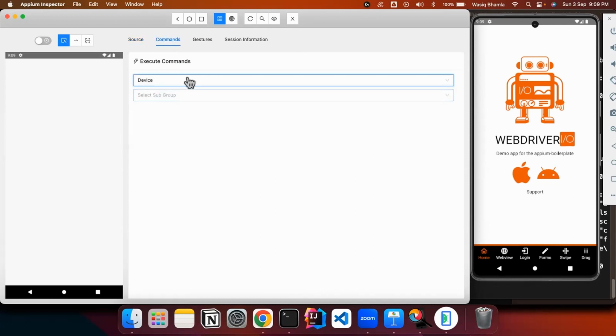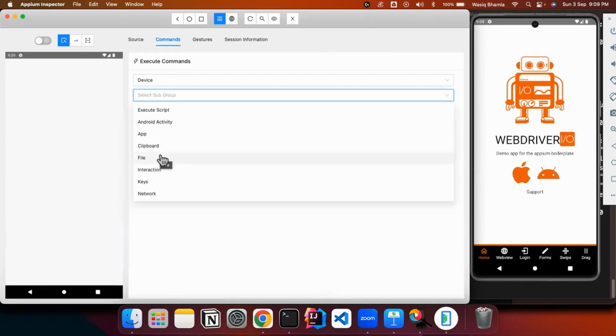Device commands are nothing but the commands which are specific to the devices. For example, you can put the file on the device, or you can get the file from the device to your machine. You can read the clipboard from the device and even set the clipboards. You can perform multiple operations related to the applications. So these are all the device specific commands which you can perform on the device using Appium Inspector.